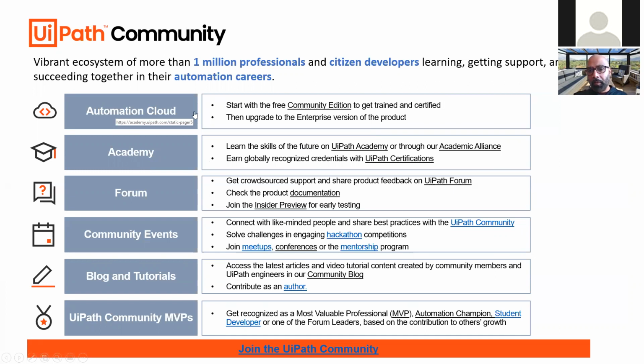Automation Cloud is something where, when you start doing the academy, you need to create your account, and that's where your robot gets deployed. They have a pretty strong forum. The forum is where people post their questions. If you are facing any challenge, you can post there, and there will be people who will answer and support you if you are stuck with some problem.